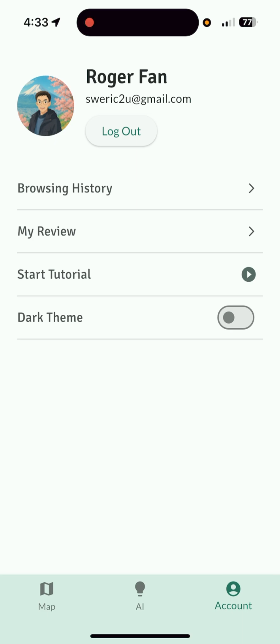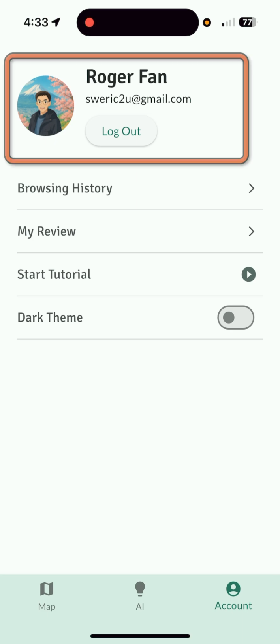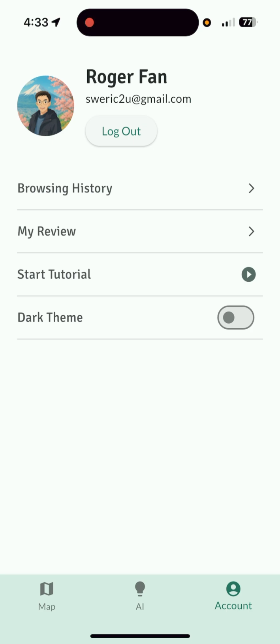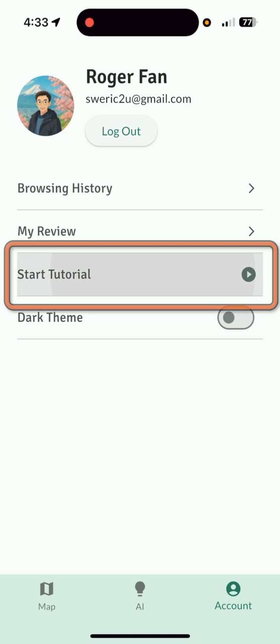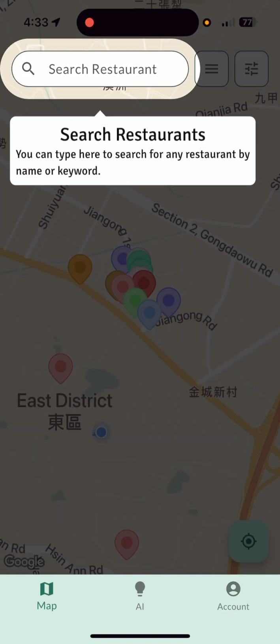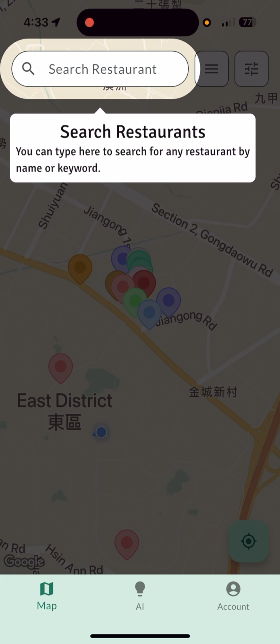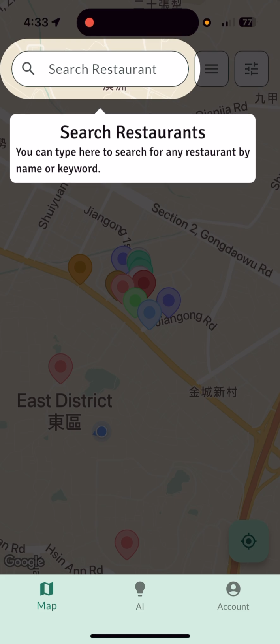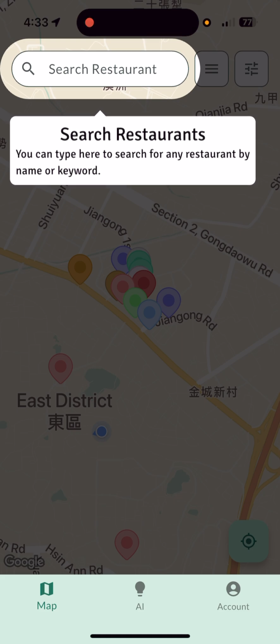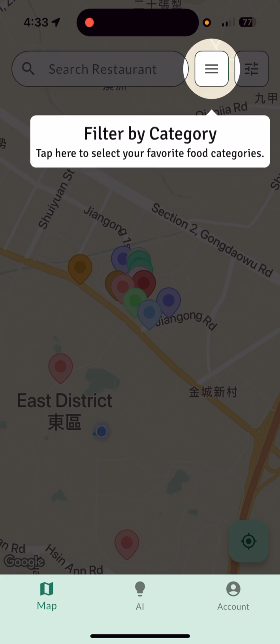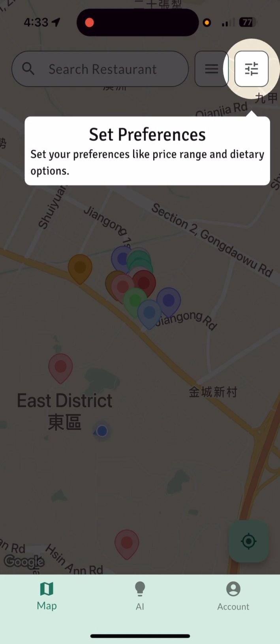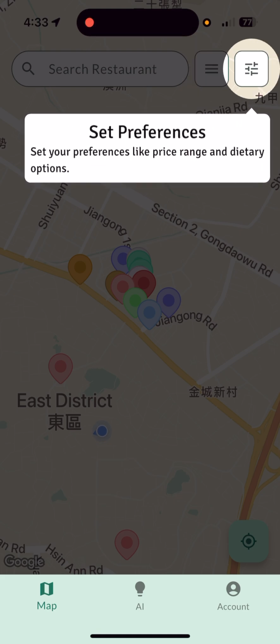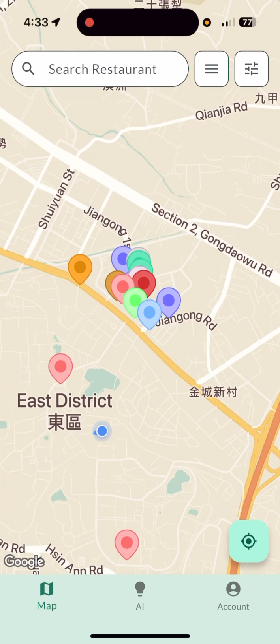Once you are logged in, you can see your profile picture at the top. Since we are already here, let's check our tutorial button here to get a quick overview. The tutorial guides you through the three main interactive elements: the search bar for specific restaurants, the category filter for types of cuisine, and a preference filter for things like price range, rating, and dietary needs.